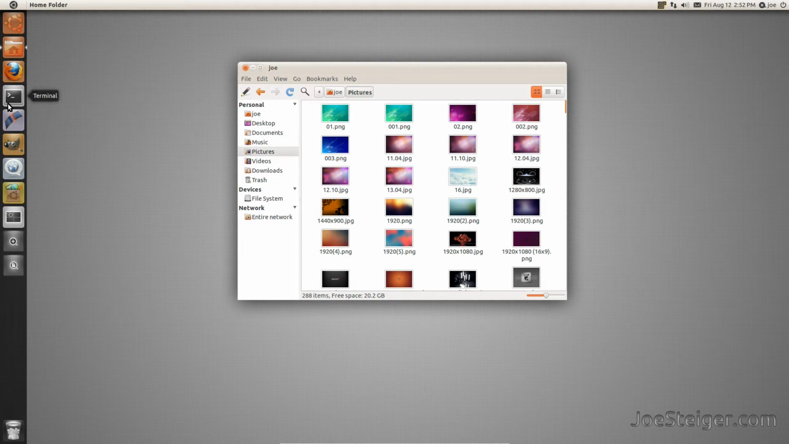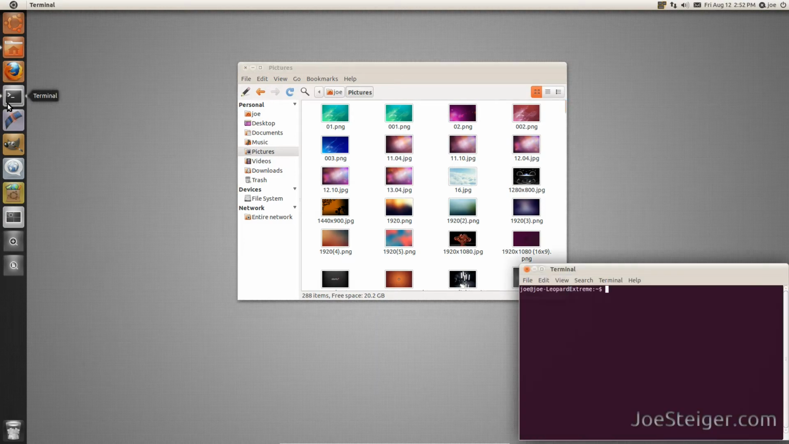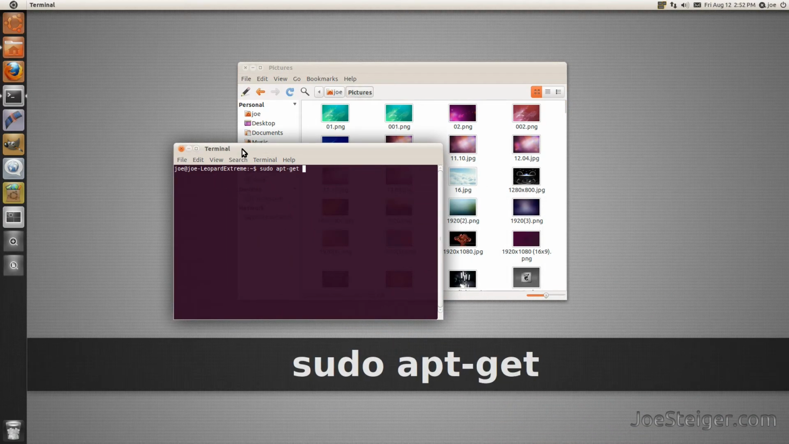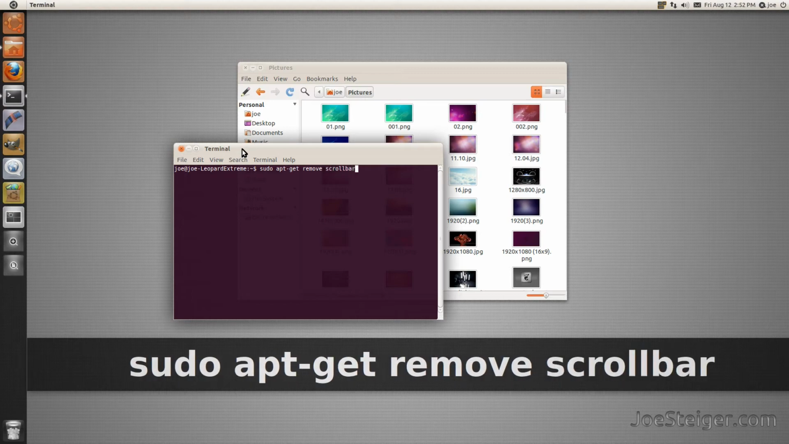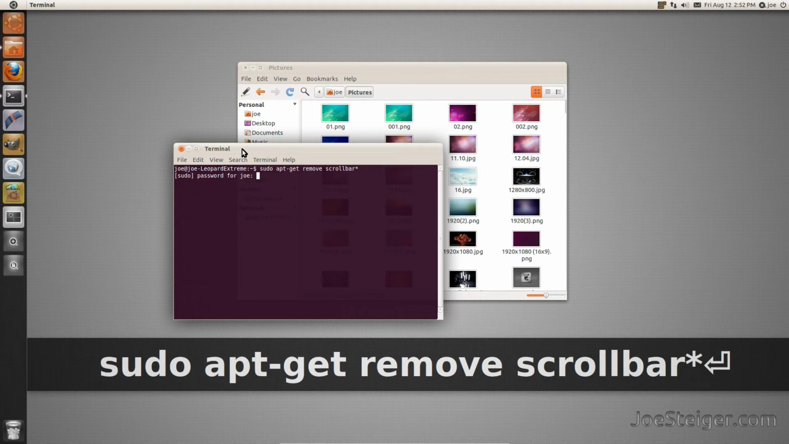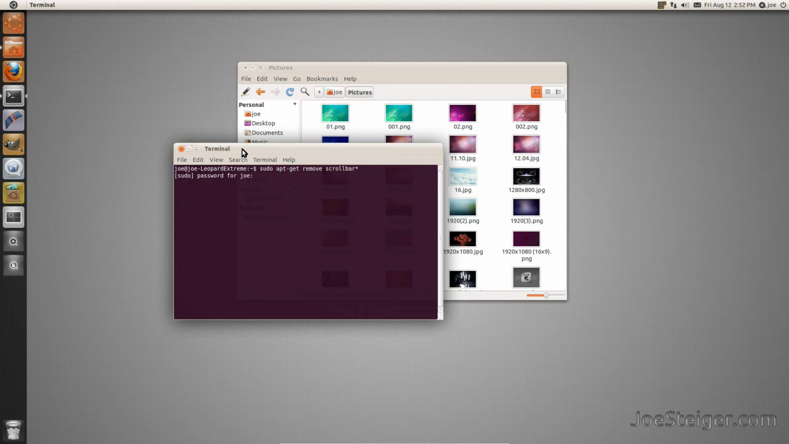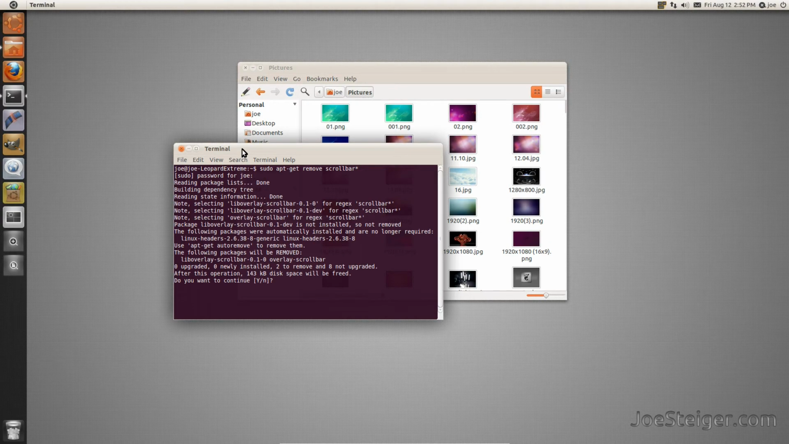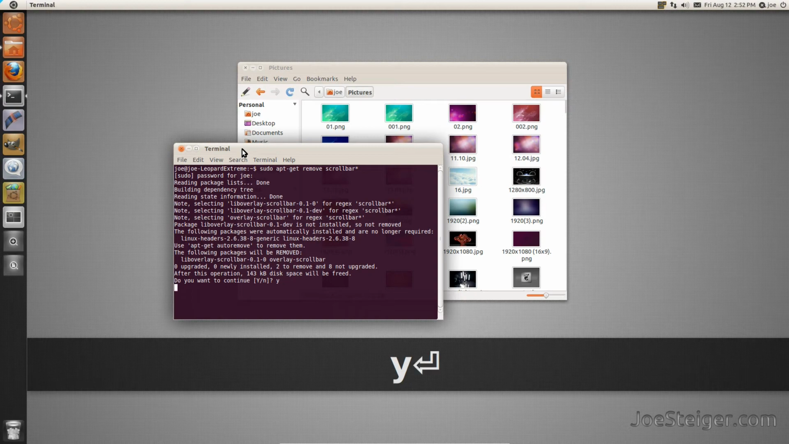To begin, open the terminal. Run this command to uninstall the overlay scroll bar. Enter your password. Type Y and hit Enter to confirm the removal.